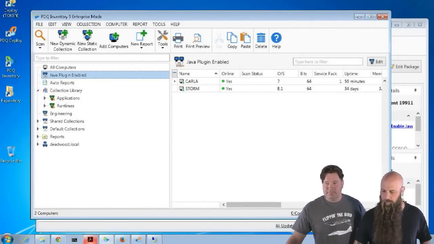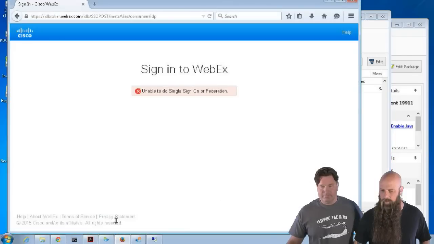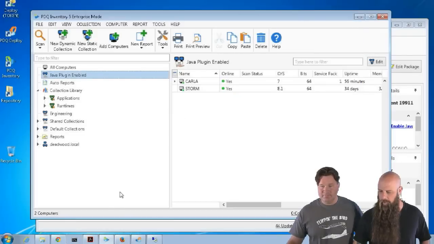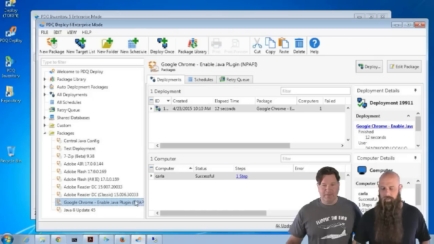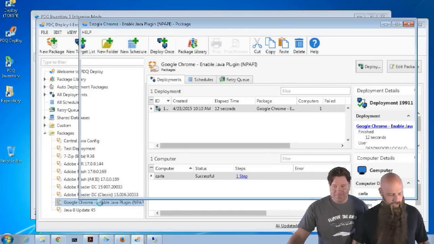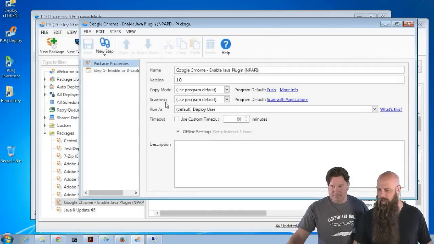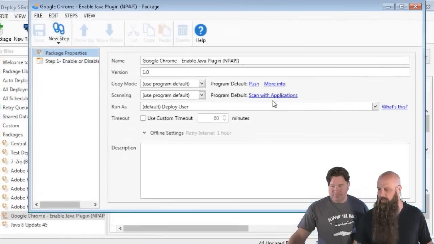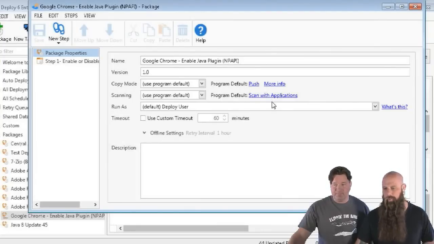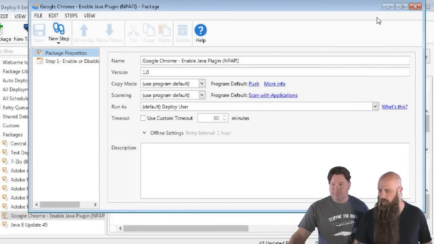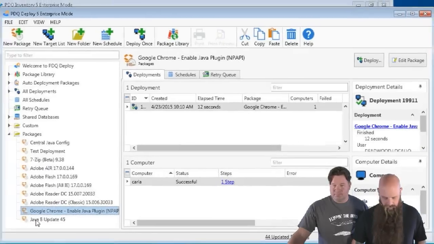So if we wanted to deploy, I'm going to go to the deploy icon. And I'm going to make sure that this is set to scan after, scan with applications. That's the profile that we're using. You could always change that to scan a different profile if you wanted. So let's deploy.